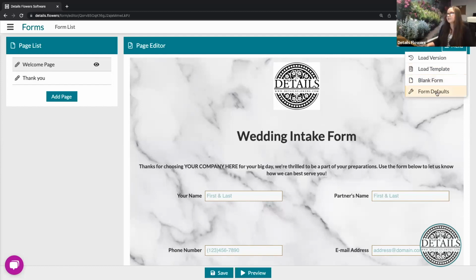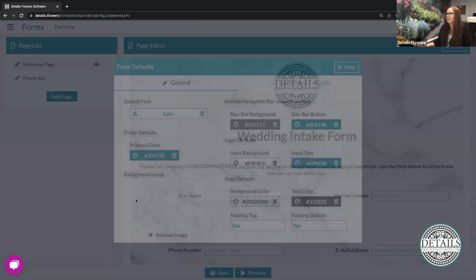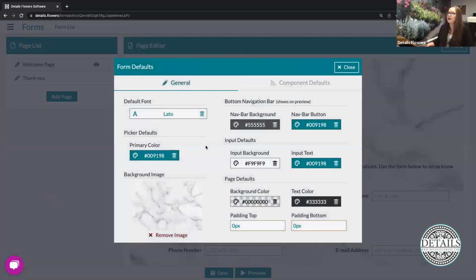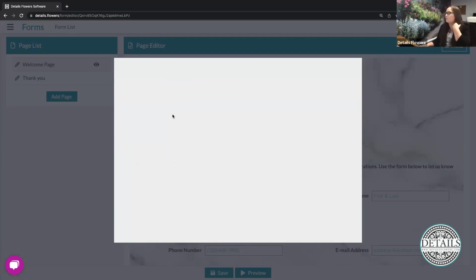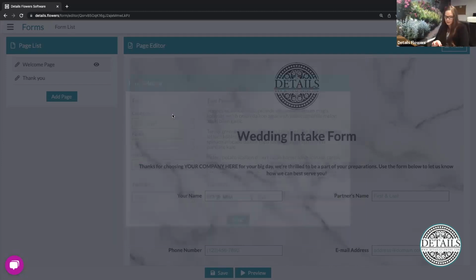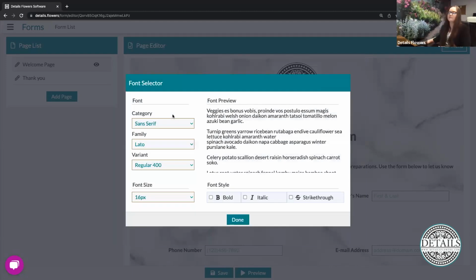But the last option here is going to be your form defaults. So we're going to go ahead and click in that. This brings up a modal where you can select all of the different form defaults. Starting at the top left is your default font. You can click on that to select your font for your form. It does start off with Lato. That's going to be the same font that's on your proposal as a default.